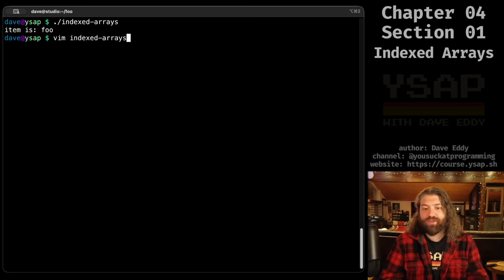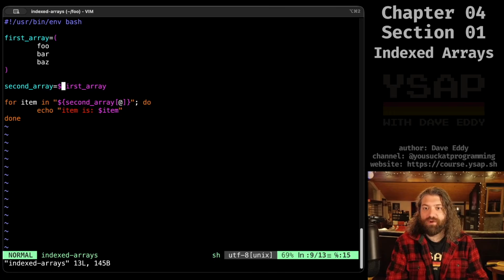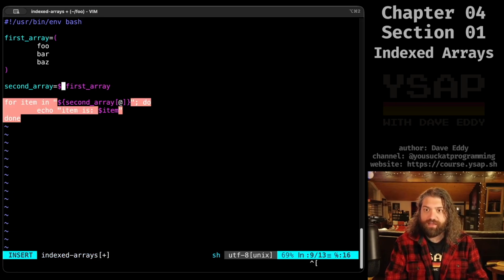Item is foo. Okay, so we only got the first item out of it, so clearly it's broken. And of course we only got the first item out of it. When you open an array like this, you only get the first item out of it. So you might be thinking, okay, Dave, I listened to you. I know that we have to use this syntax.